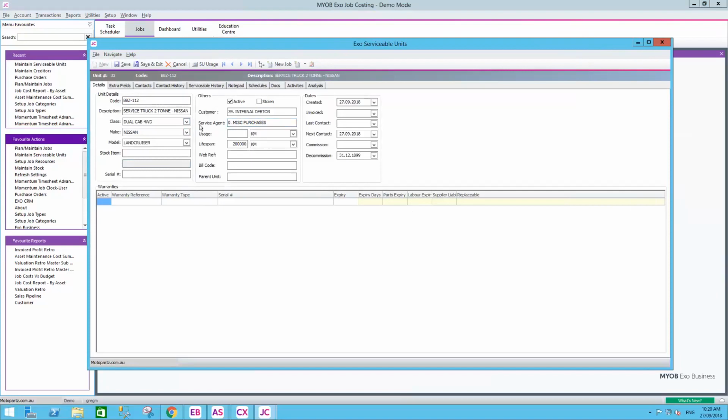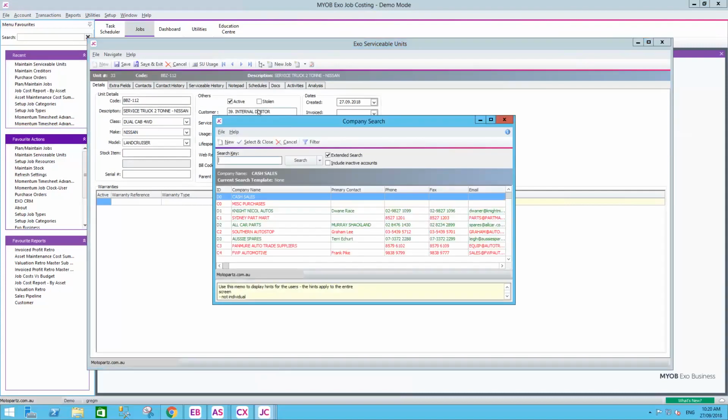So I have linked it to a customer, and I've just called it an internal customer because the serviceable unit module enables a business that does servicing of other people's equipment to maintain their customer's equipment. In this case, we're treating ourselves as the customer. We can have a service agent linked. If the service or maintenance for this asset is done by a third party, then that's basically a list of suppliers, suppliers and customers, in fact.